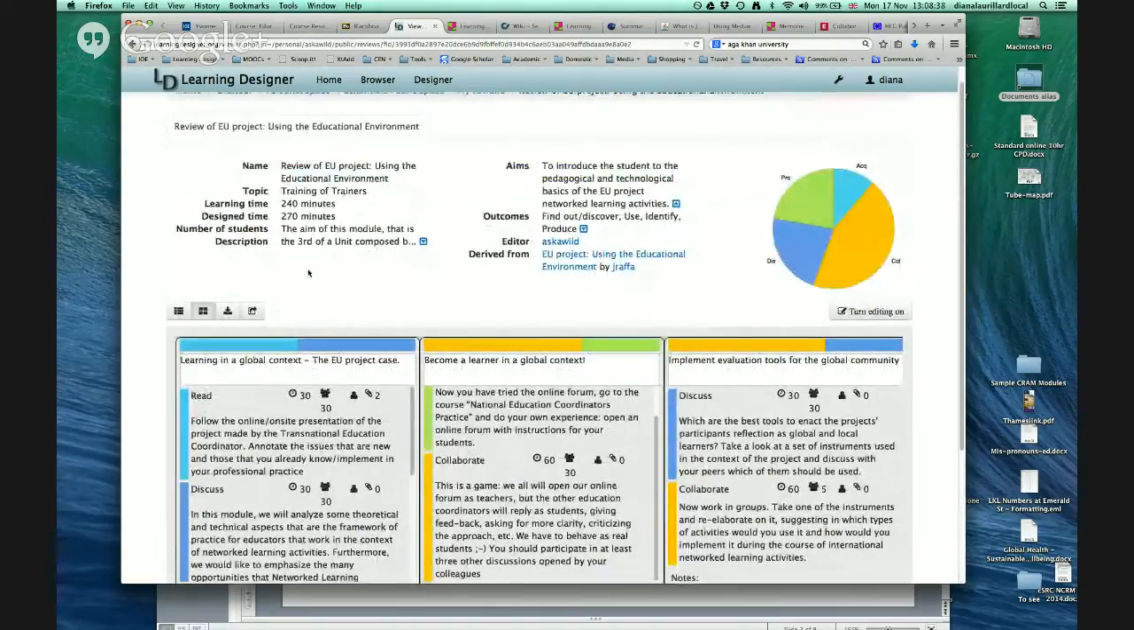So if we look at the learning time here, the learning time was originally intended to be 240 minutes. The design time has come out to be 270 minutes. So that could be problematic. It's an important point to be aware of. I have to say, it very often happens that when you're designing, you get carried away and produce far too much stuff. So that's one of the ways in which this is a good constraint on what you do.